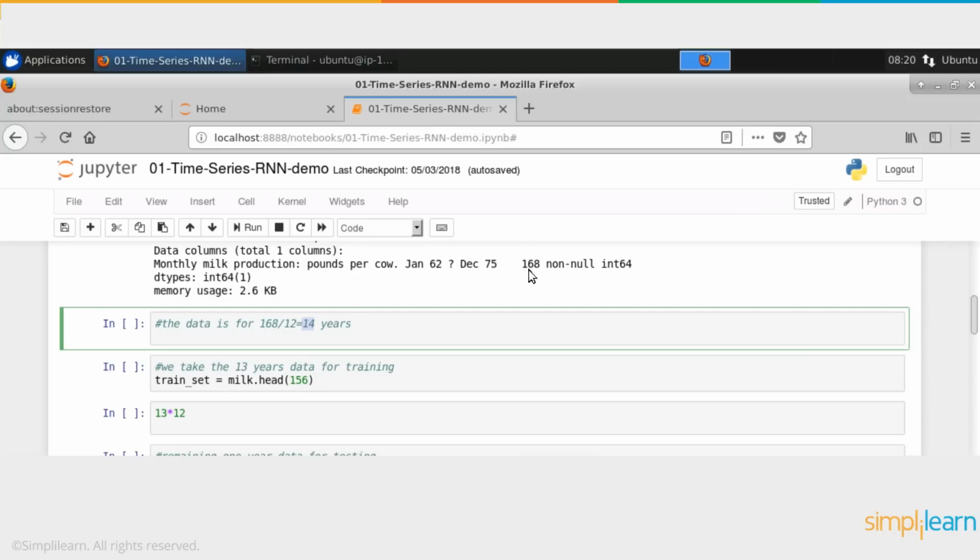So what we are going to do is we will take out of this 14 years, the first 13 years of data and use that for training, and then we will test it with the last, which is the 14th year data. We will use it for testing. Okay, so that's what we are going to do here.